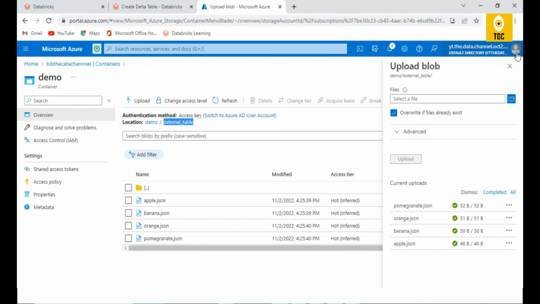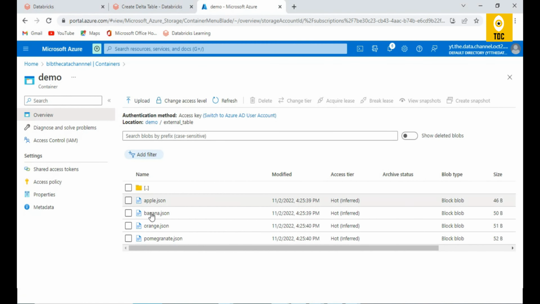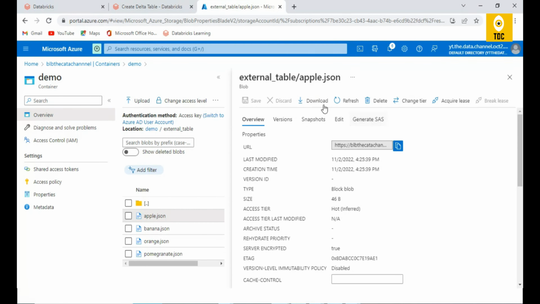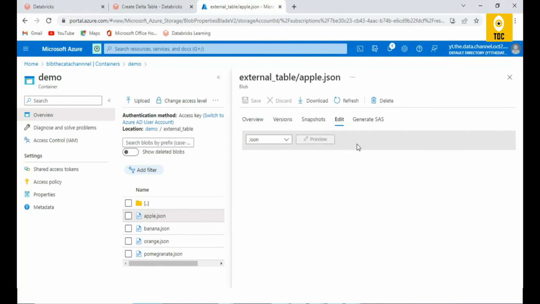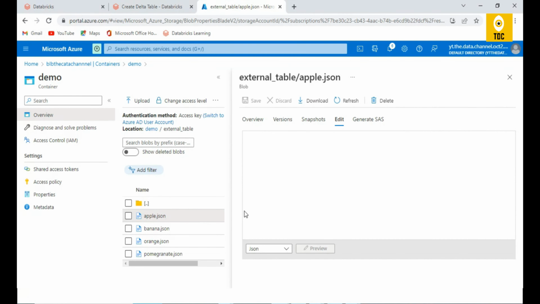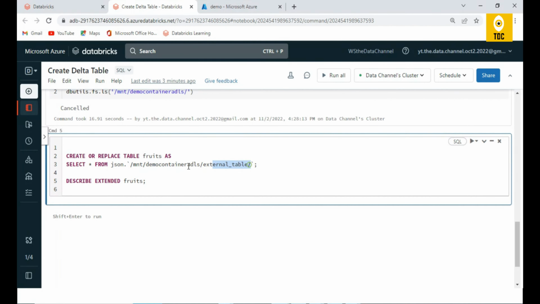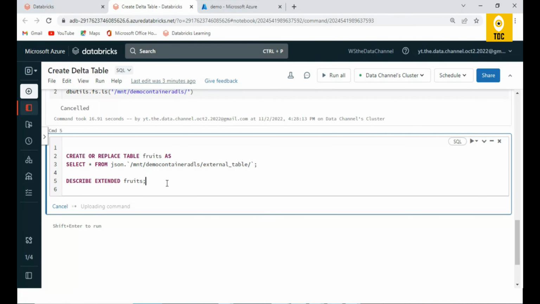If I show you the JSON file location here, I uploaded 4 files which have the same schema. So all should have the same schema. That is why I am giving the folder itself. If you see apple.json, you see fruit, size and color. Similarly banana, orange, pomegranate, all these JSONs will have a similar schema. So that is where I can directly read the folder instead of files. Okay, so let us try to execute this and see.